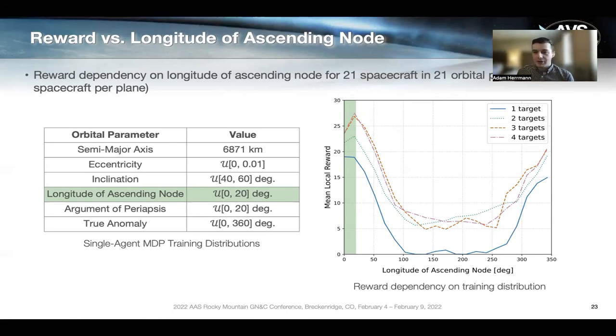This should be corrected in future work simply by widening the training distributions. But it is interesting to show that we degrade gracefully almost, and then start to go back up. There certainly is a dependency on your training conditions, so that's something that needs to be corrected.